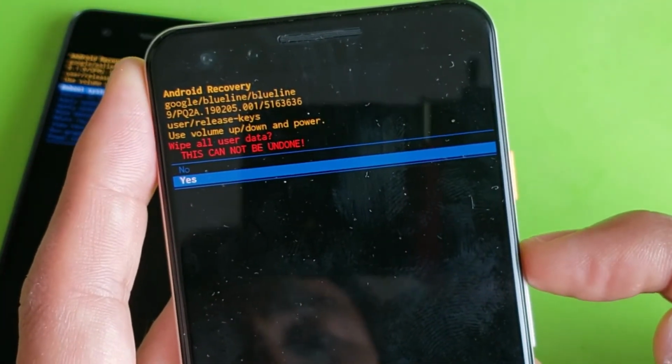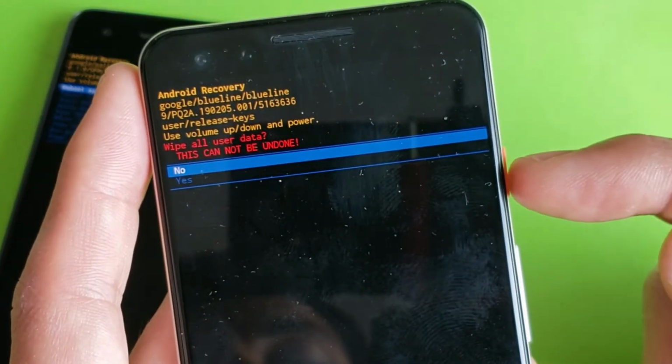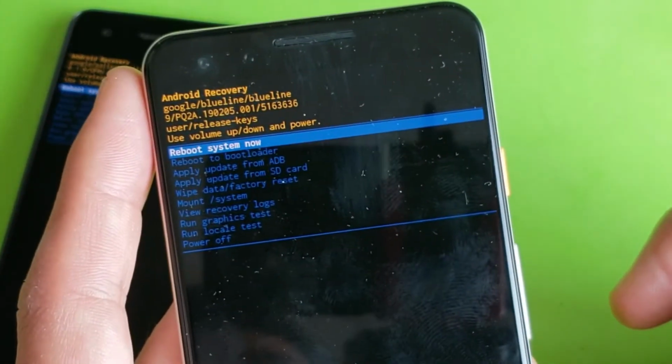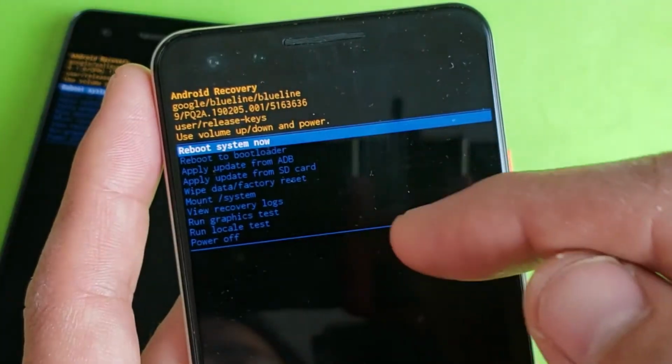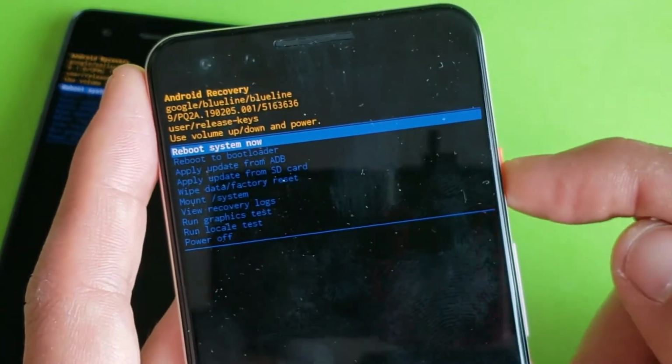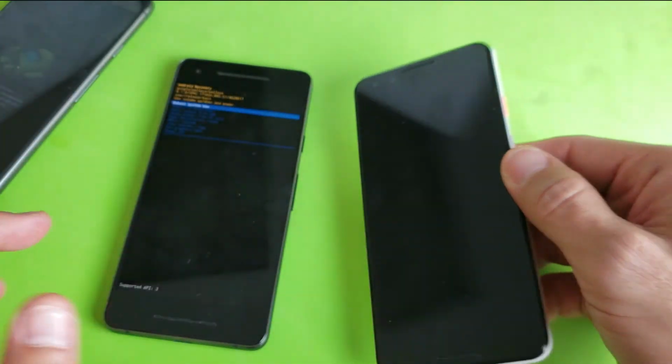I'm going to go back up to no here, and then press the power button to confirm that I don't want to do a factory reset. And then from here, I'm just going to do a reboot system now. I'm not going to go into any of the other functions.